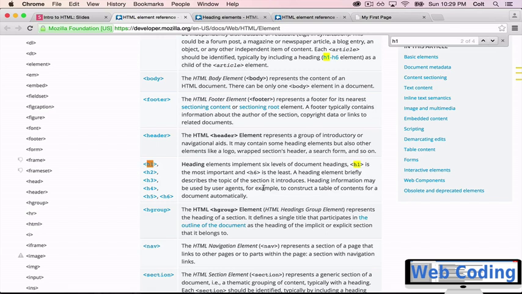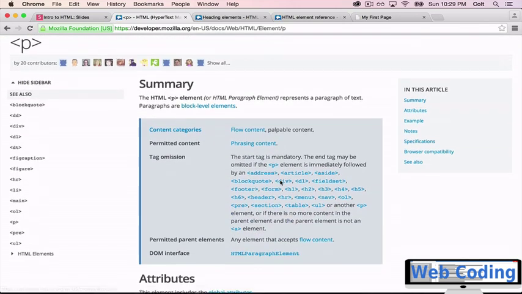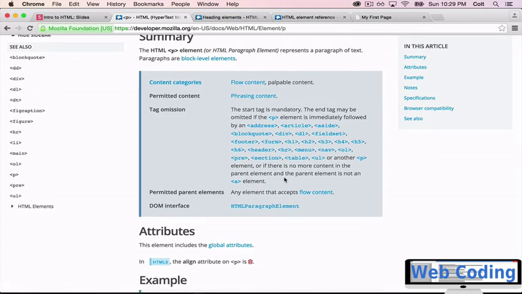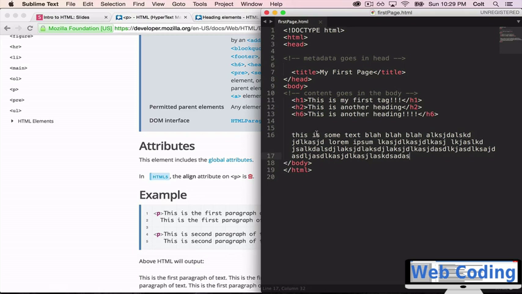So if we went back here and we search for the P tag, you'll see that the P tag is just used to represent a paragraph of text, and paragraphs are block level elements. So that means that they also go on their own line. So let's add a paragraph in here. So I want to split here and here. Here. So I just wrap this in a paragraph tag, like so.